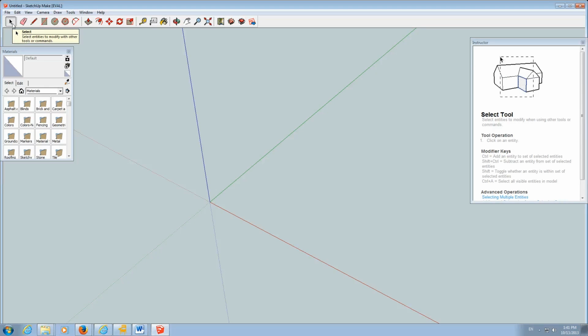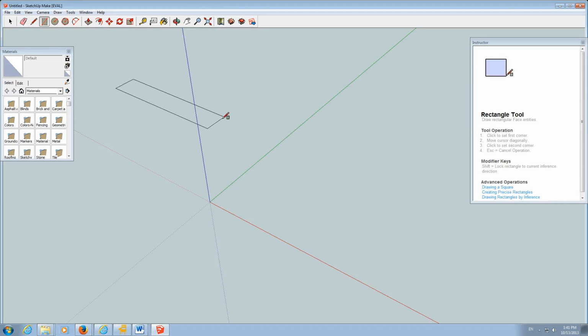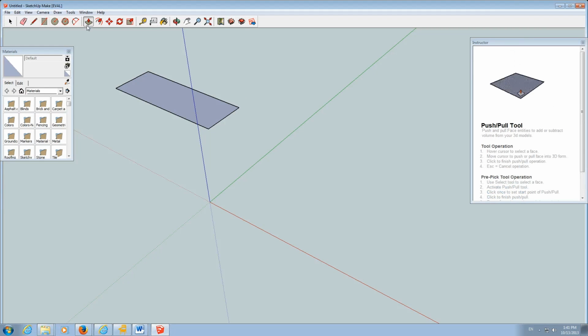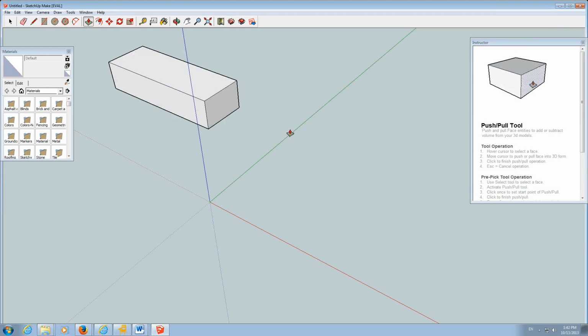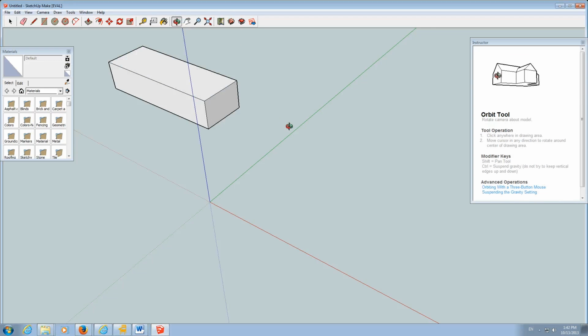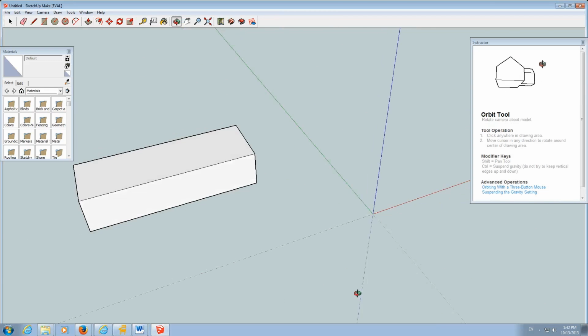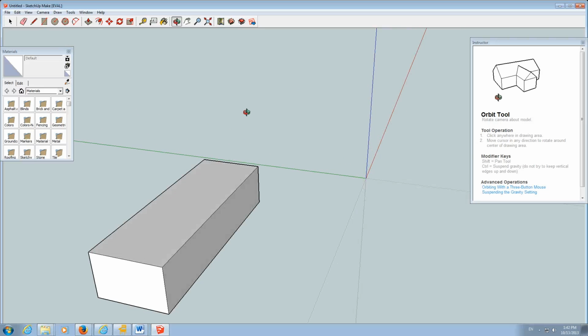Basic starting tools. This is Select. That allows you to choose objects. These allow you to draw objects. You can draw a rectangle. This tool creates that into a three-dimensional object. This tool allows you to kind of move through your three-dimensional plane.